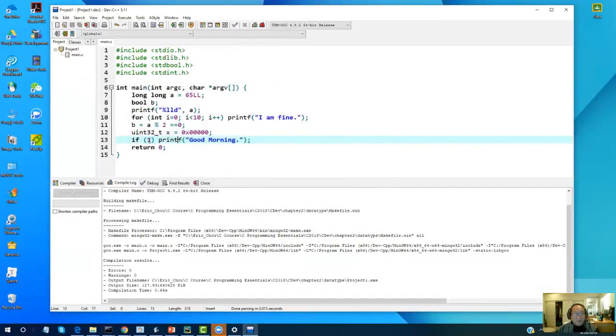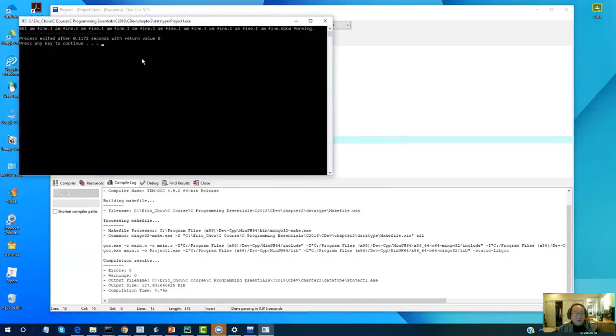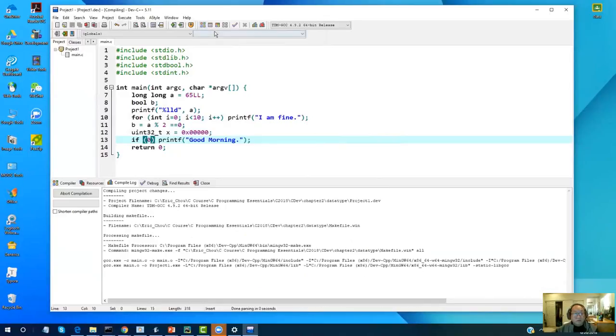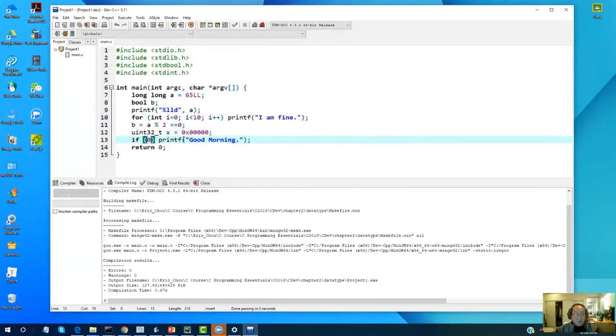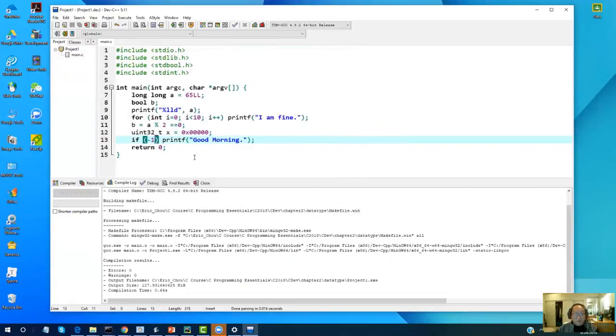So here, if I say if 3, it still prints out good morning, okay? And if I say if 0, there is no good morning. But if I say -1, -1 still passes. So as long as it's non-zero, it will pass.